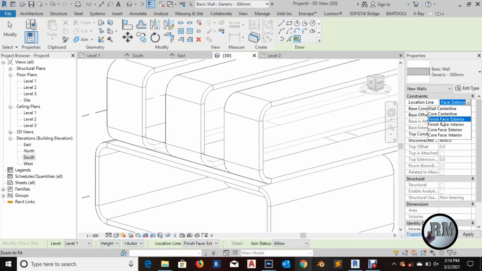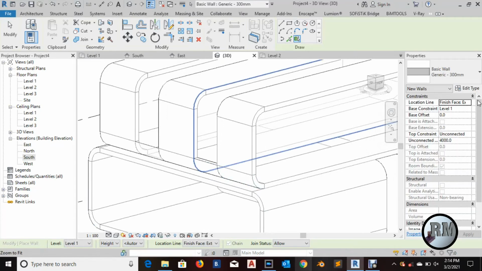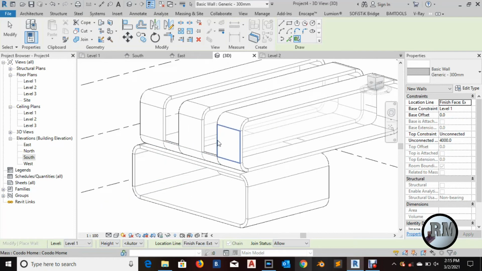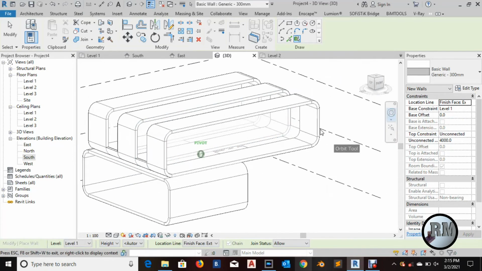If I leave the finished face at the exterior, this is, excuse me, the location line is fine at exterior. If I had changed it to interior, we would have a wall going outside like this. So you can just go back and change your location line from finished face interior to exterior, then select them like this.